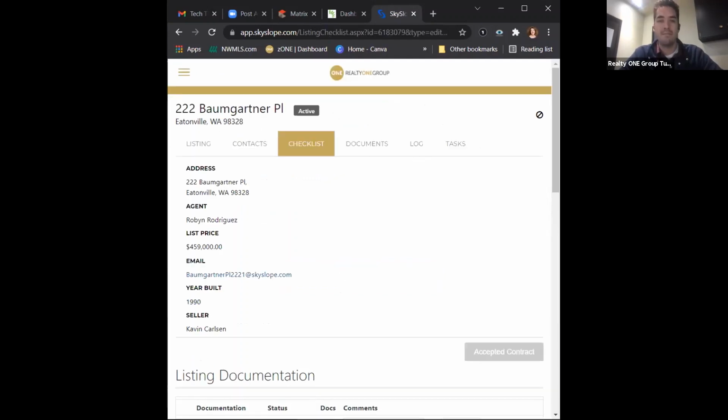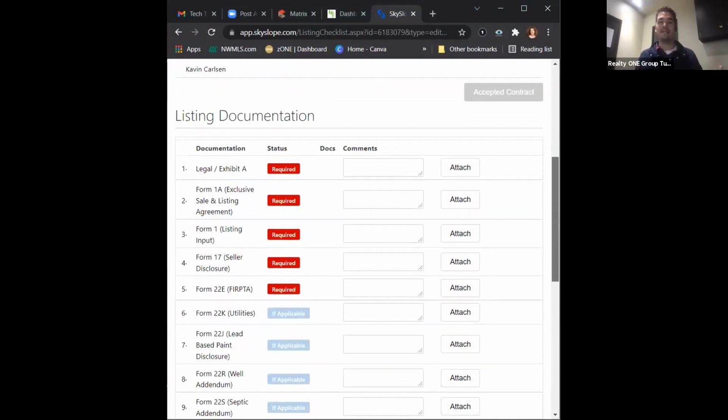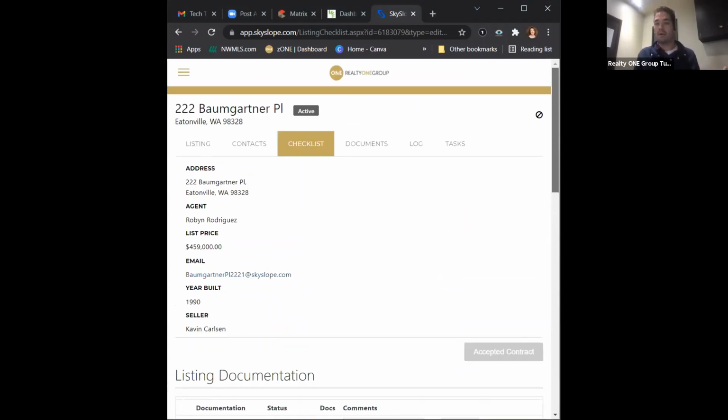I know Sarah's about to say it, but most of SkySlope is for your benefit. Obviously we want the information to be correct, so make sure you put the address in and all that. But beyond that, it's just a place for you to store the listing paperwork and the purchase and sale paperwork so that we can review it. And when we're audited, we can quickly print out all the paperwork and give it to them. We don't have to be calling you up and asking, hey, where's this?